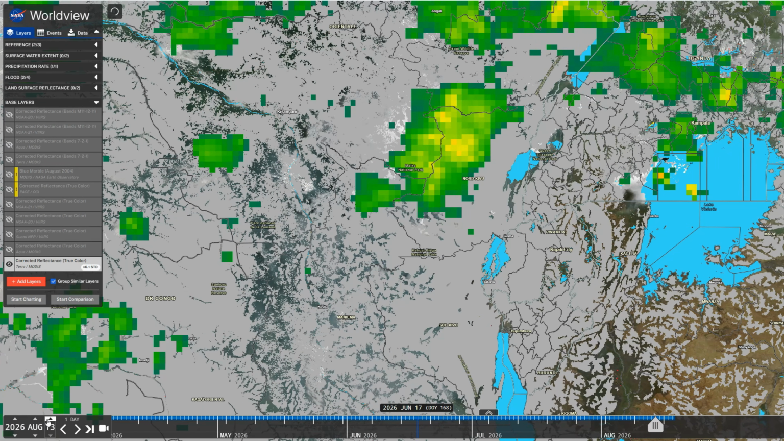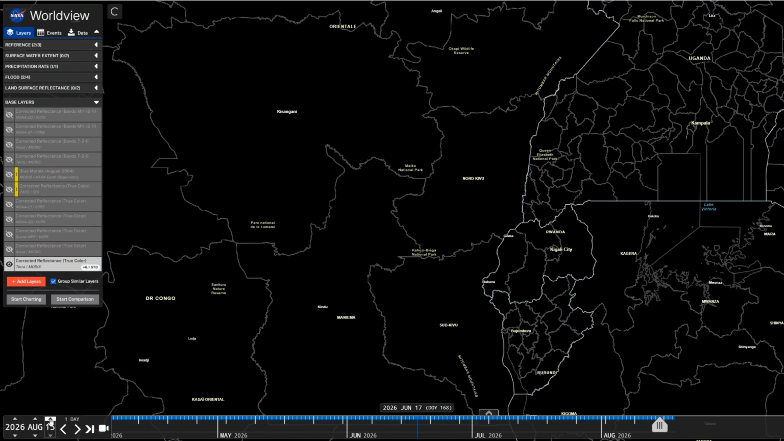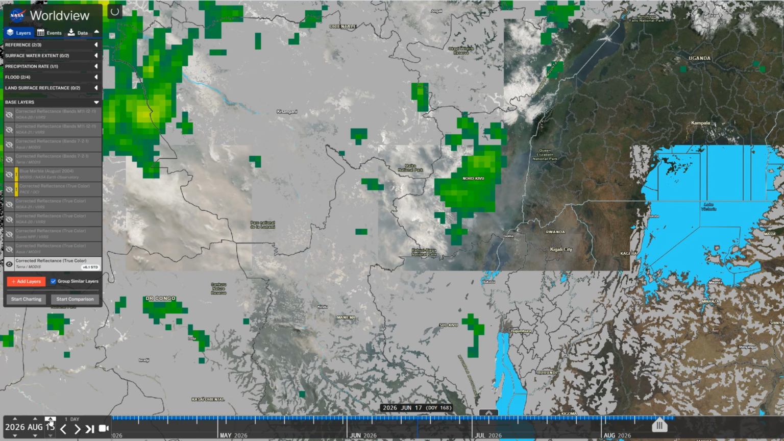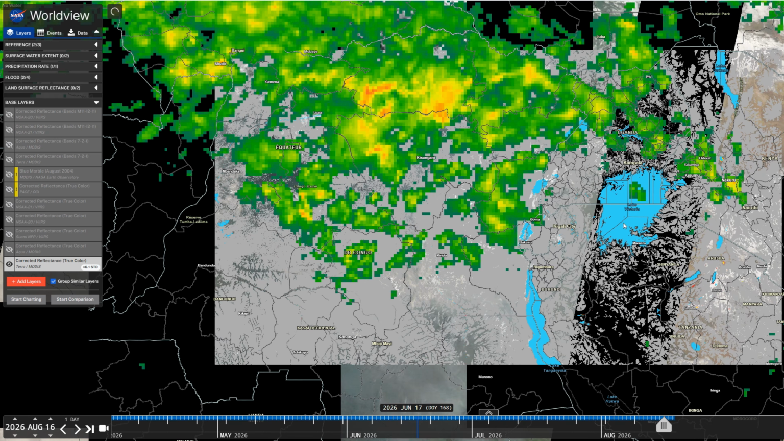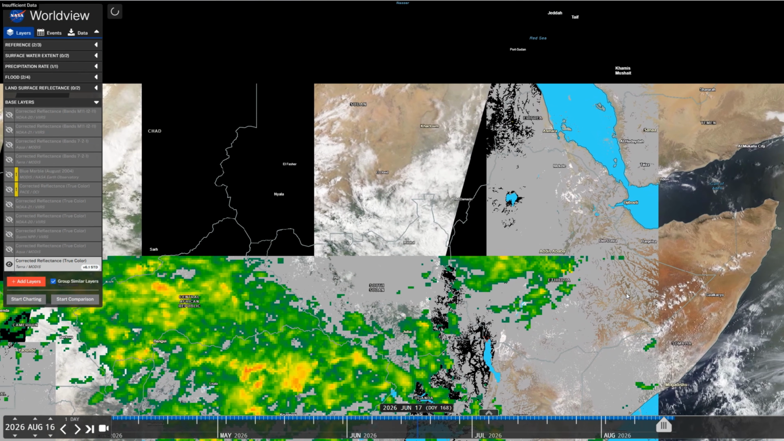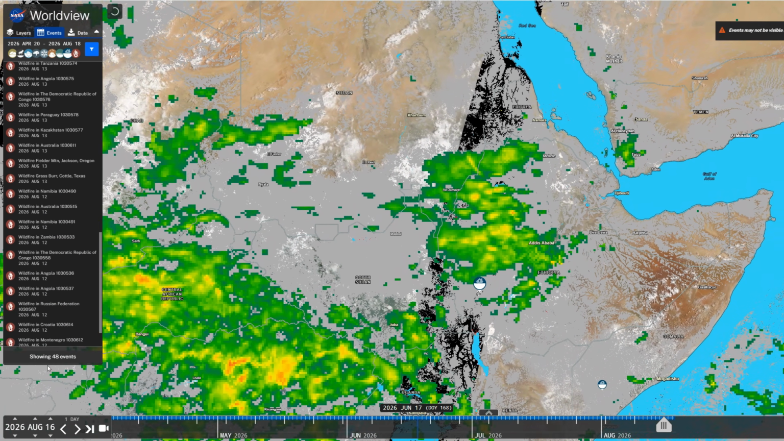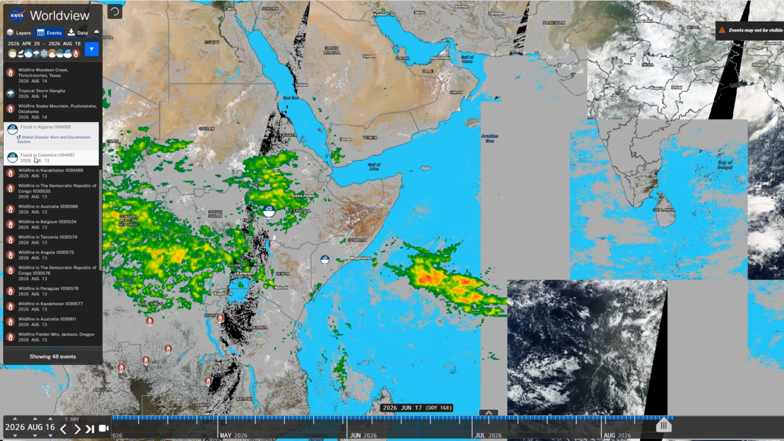For investigators monitoring active events, a conflict zone, a natural disaster, a reported fire in a specific region, NASA Worldview provides the fastest publicly available satellite confirmation that something is actually happening where reports claim it is.